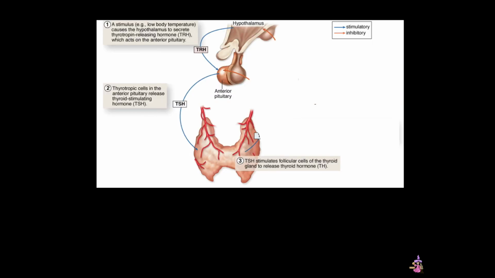Here I'm showing the hypothalamus and pituitary on the top of the cartoon and the thyroid gland below. A stimulus, in this case low body temperature, will cause the hypothalamus to secrete thyrotropin-releasing hormone, or TRH. This will signal via the blood to the anterior pituitary, and we'll discuss that in a later video. Cells in the pituitary will release thyroid-stimulating hormone, which signals to the thyroid gland to release thyroid hormone. Thyroid hormone, then, is going to function in its target tissues to increase metabolic activity.